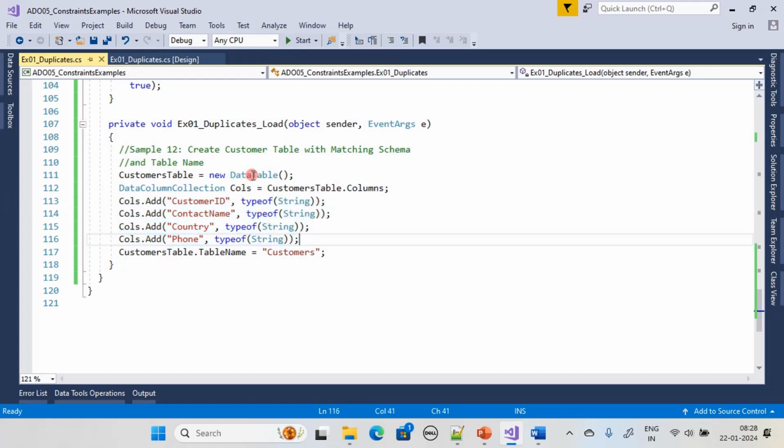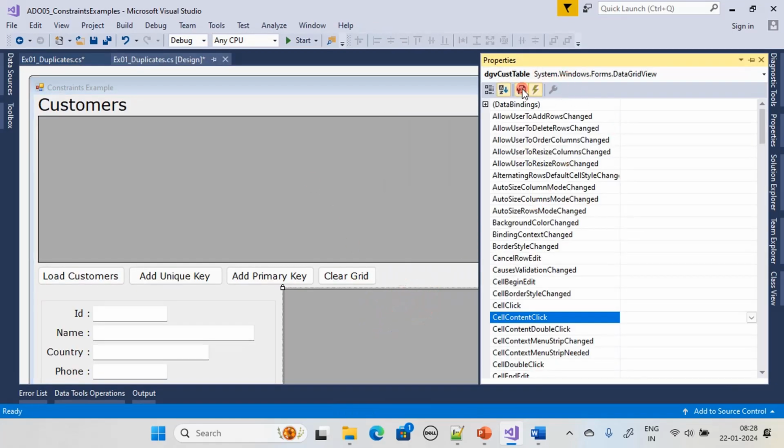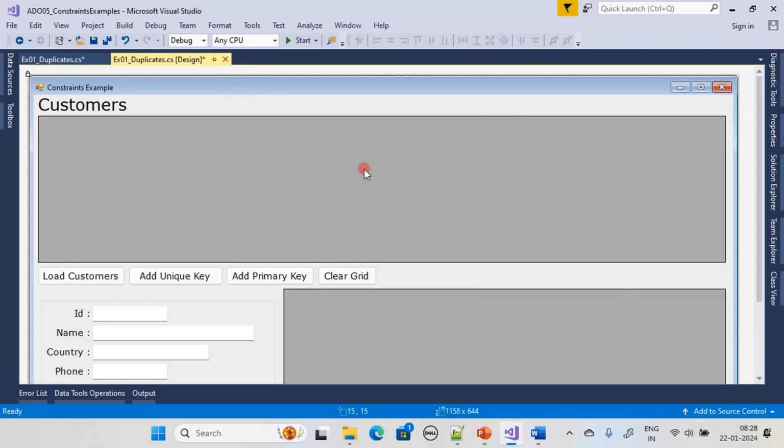So now our data table is ready with the columns. Next, we will bind this to the data grid view, and if you see here, we named this as DGV cust table.